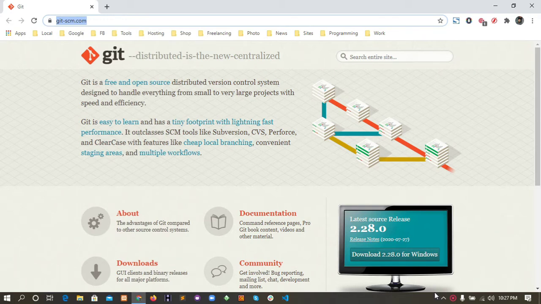In our previous video we talked about basics of Git. In this video we will talk about how to install and configure Git on our computer.